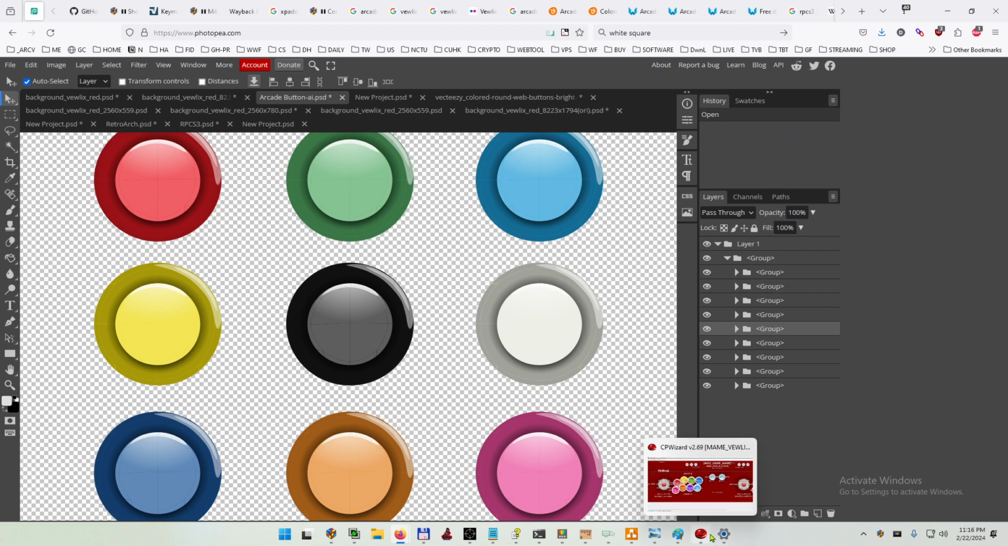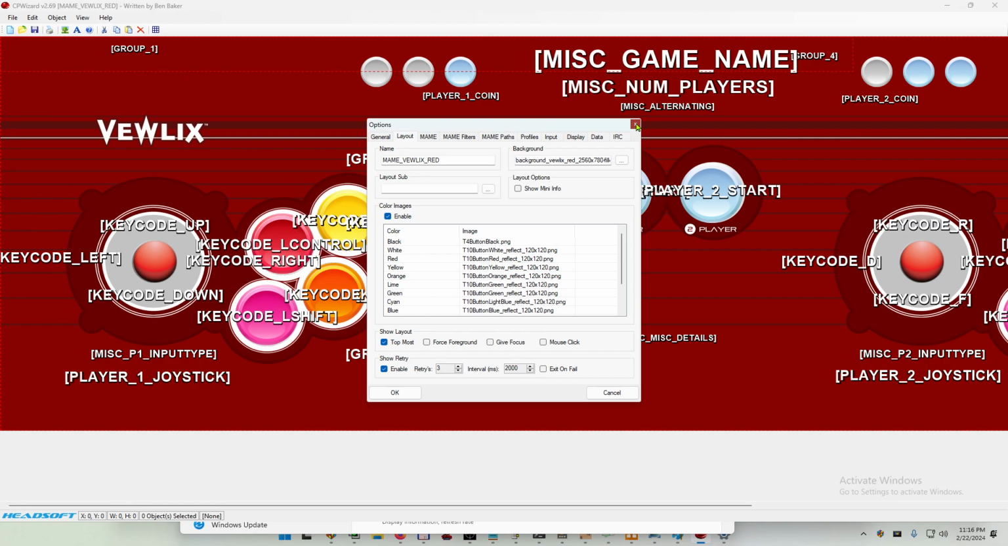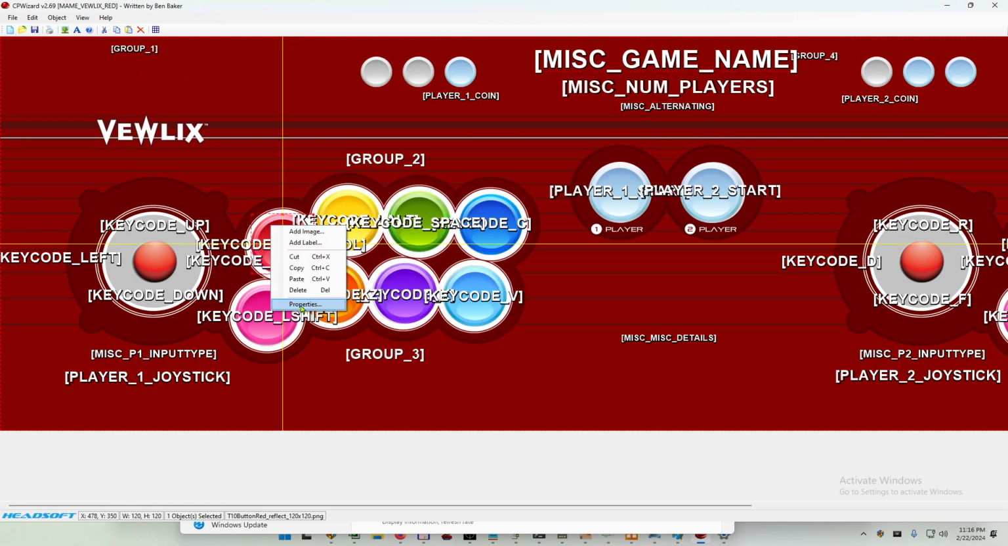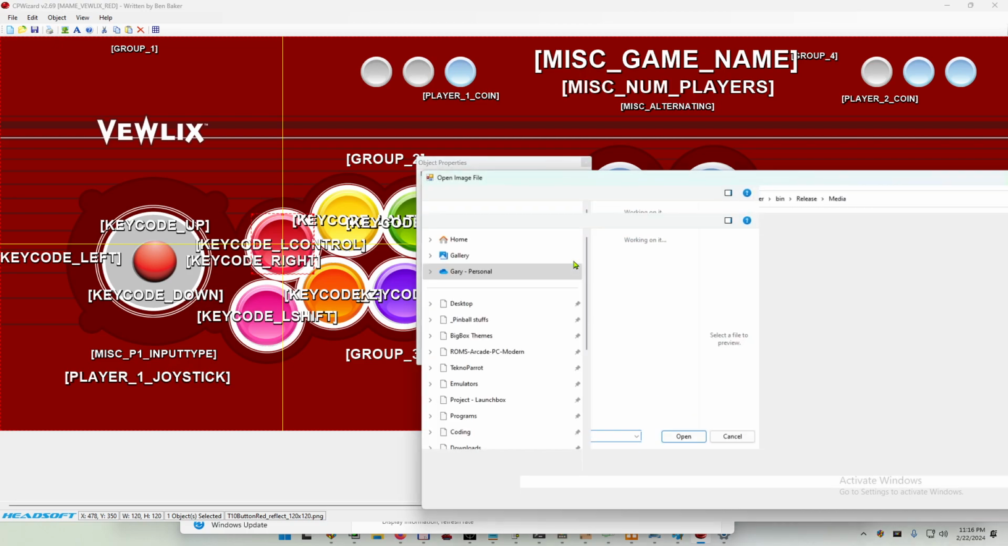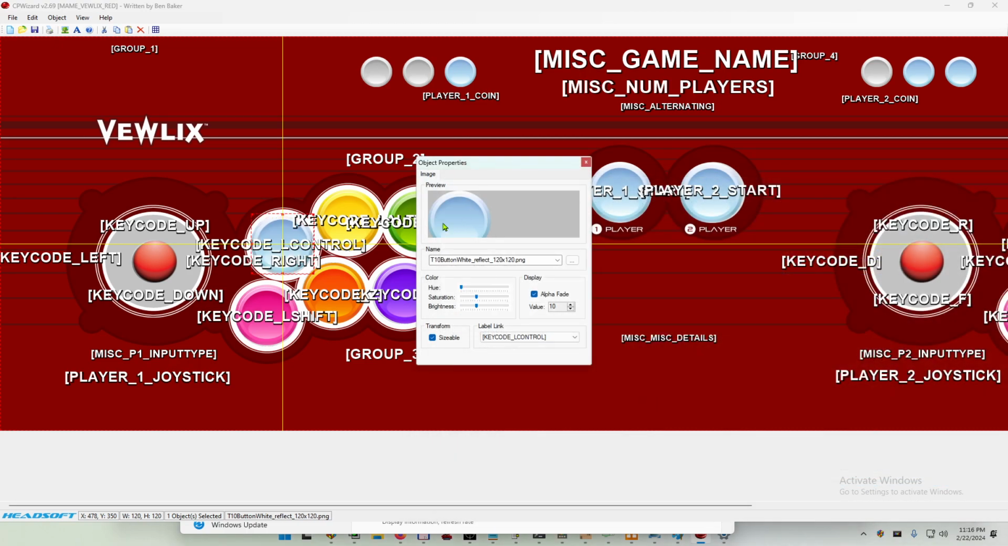Okay, so once you have all the buttons set, to change the button, just click on any of these, right click, properties, click on this triple dot here, and you will select the image that you want to use. Okay, simple as that. You can even adjust the hue, the saturation, and the brightness.